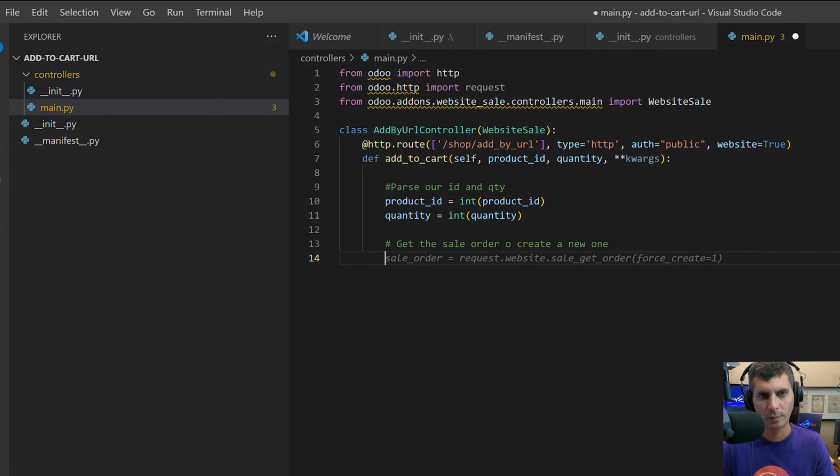So we're going to call the request from the HTTP module. Inside that request, we have the website inheritance from the website sale module. And inside that website module, we have the sale get order method. And basically, it's going to create a cart. If one doesn't exist, the force create says that if the cart doesn't exist, it's going to create a new one.